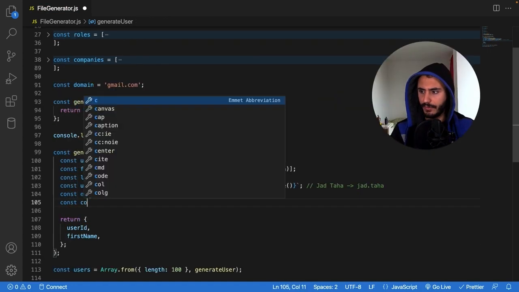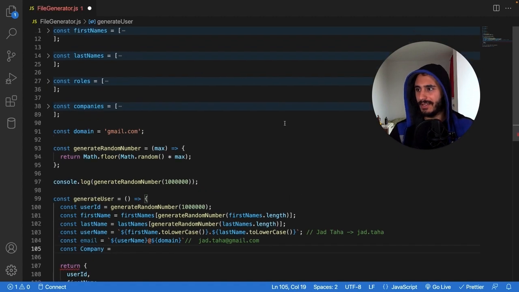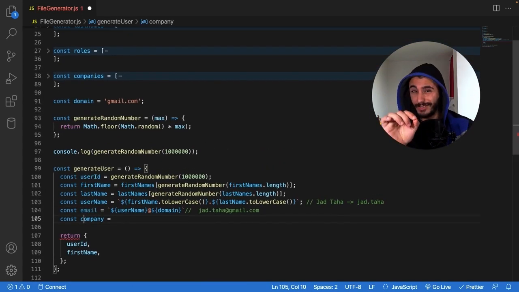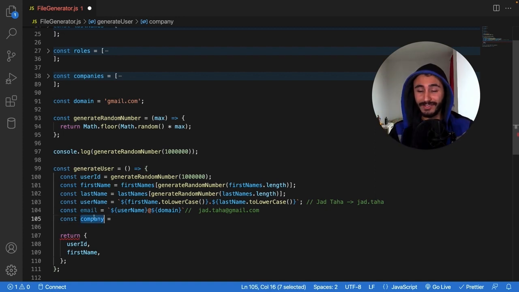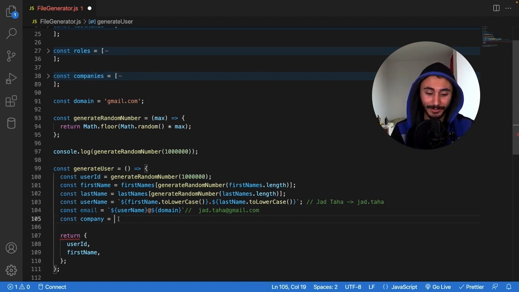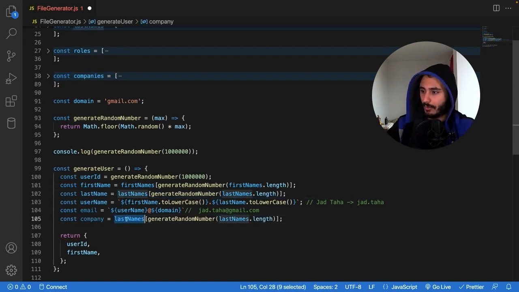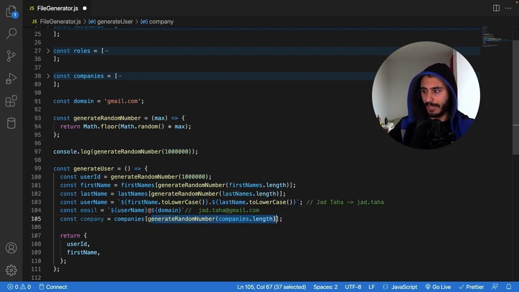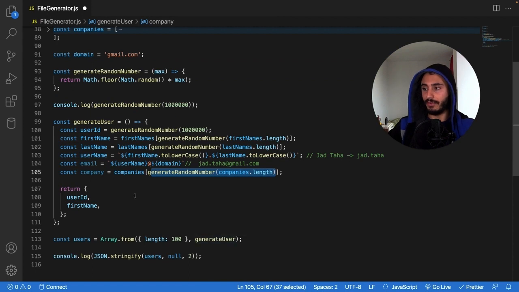Nice. Let's create the company. The company is basically a random company chosen from the companies array. So guess how to do it? Write it in the comments. How would you generate this random company from the companies array? We've done that already multiple times, and here is how to do it. One more time, I'm gonna copy this line. We got companies, okay? And from the companies, we're gonna pick a company randomly by using our generate random number, and be sure that the number is less than the length of this array.